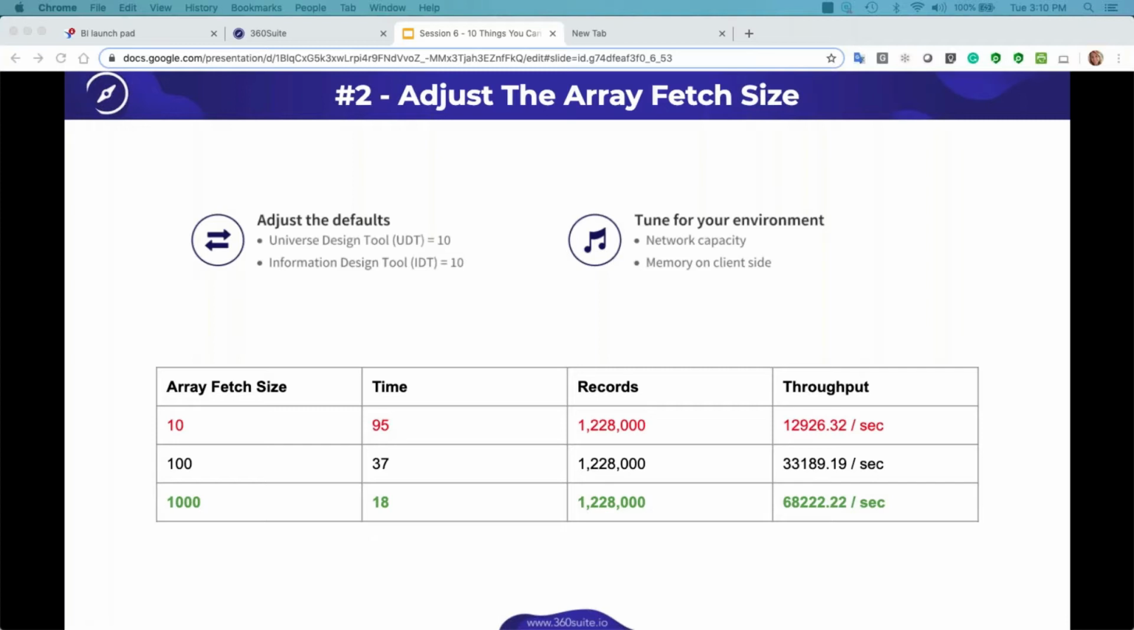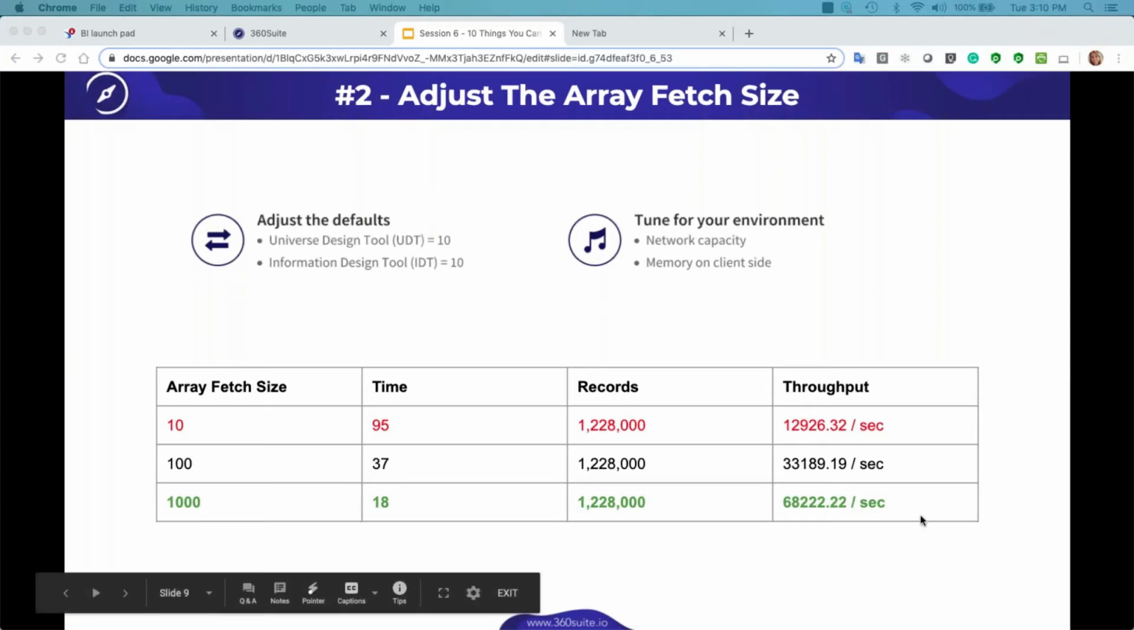So that's of course going to take some time. And here's a table of an example of some testing that someone had done. This was retrieving 1.2 million records. When the array fetch size was set to 10, it took 95 seconds to retrieve those. When it was set to 100, it took 37 seconds, and when it's set to 1,000, it took 18 seconds. That's in green because that was the optimal setting for WebI in their environment. So again, it has a huge impact on performance, but you'll need to test it and make sure it works with your environment.